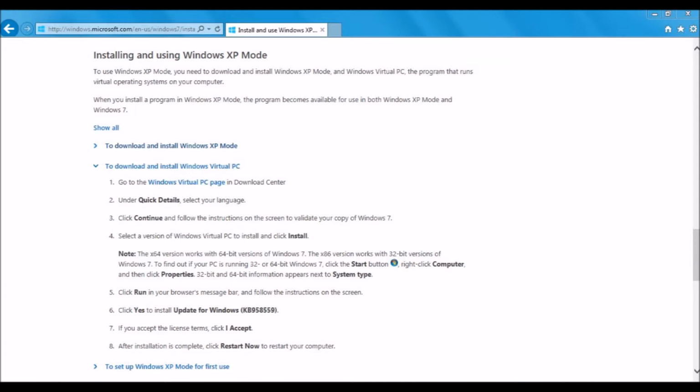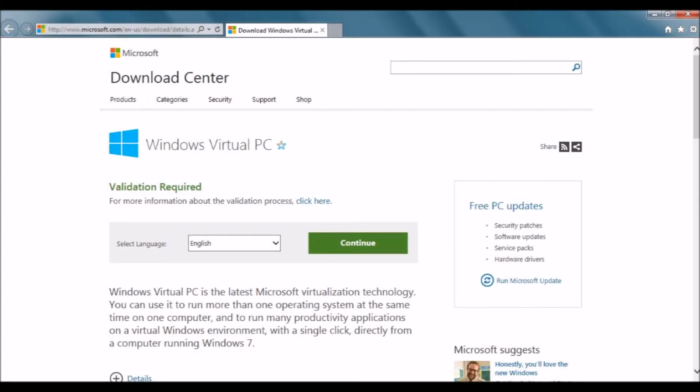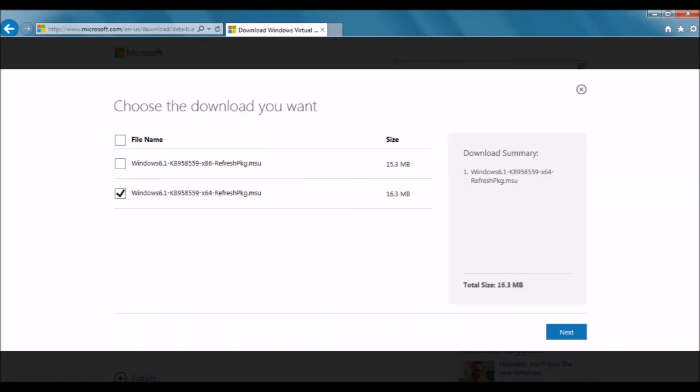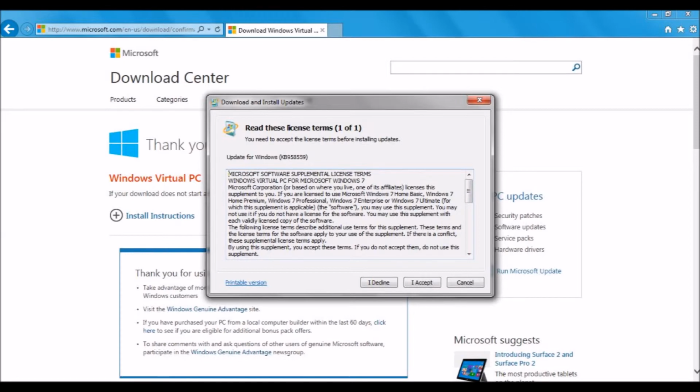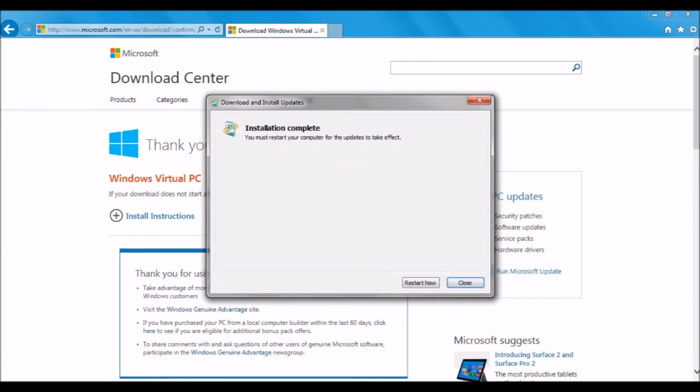This time, expand the To Download and Install Windows Virtual PC section. Navigate to the Windows Virtual PC page in Download Center and press Continue to revalidate your operating system. Next, select your language and press Download to select a version that corresponds to your Windows architecture. In my case, I'm running a 64-bit version of Windows 7, so I will select the second option. If you're running a 32-bit version, select the first option and press Next. When prompted to install the Windows Update, press Yes. On the next pop-up window, accept the license agreement. When the installation has completed, go ahead and restart your computer.